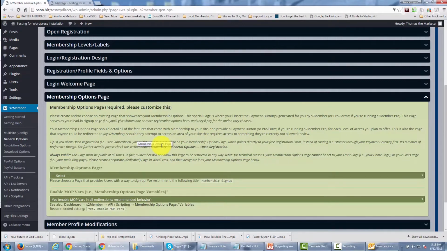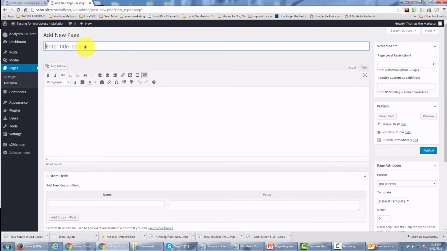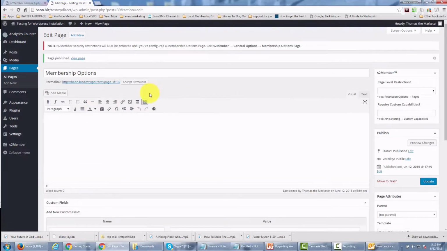So if they hit a page that they're not supposed to be on, they'll be sent to this page where they can actually buy access to the membership. Now, we'll actually need to go and create this page just as we did the last one. So we can literally go back to the tab that we have open and click Add New. And then we can write in here membership options. Now we can always come back and change the name of this page, but we do need to have one available. We're going to click Publish. And then your membership options page is available.